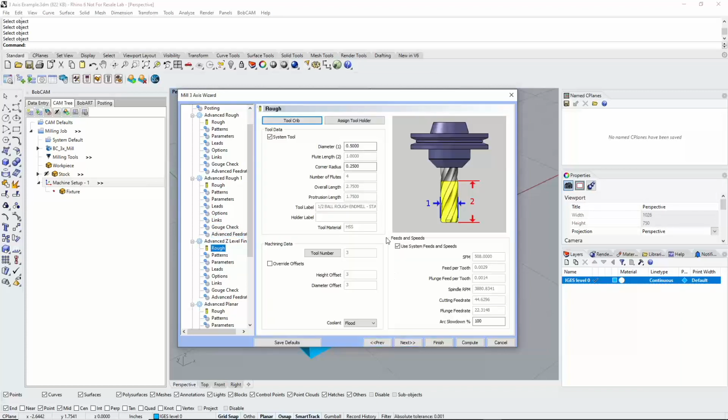And now we get to our advanced Z level. So this one is going to use a 1/2 inch ball mill, but I'm going to change it to stick out 2.5 inches. And when I hit next here, we should get an error because the advanced planer and the pencil mill are using the original tool I had in here.